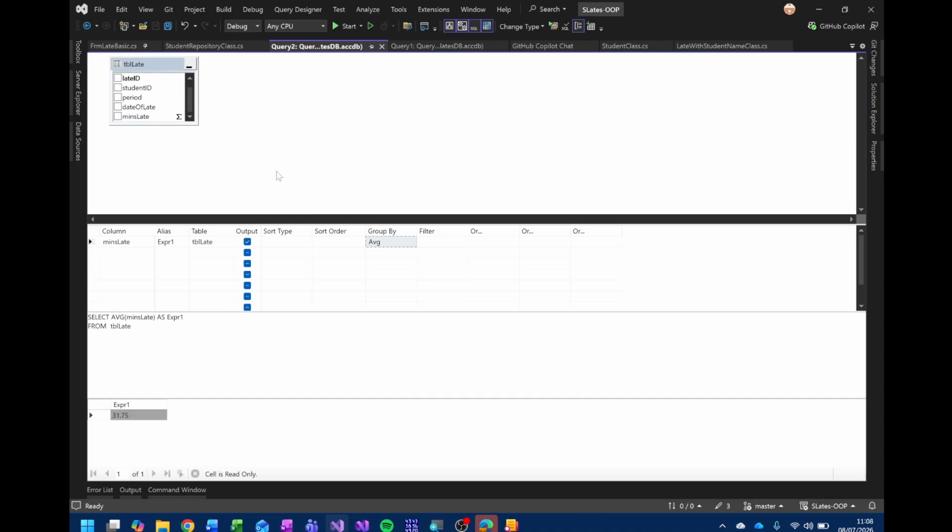Now, the other one we might want to do is min or max. So we could also do that, and we use that to find out the highest ID in a table. So let's change this to get late ID in here. Okay, then I'll just get rid of that on the average, just make that group by again. And then I'll just do max late ID, see what the biggest one is. So I know what was the last record I just created, what was the ID. So let's execute that again.